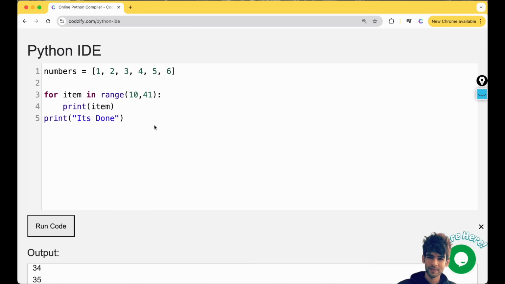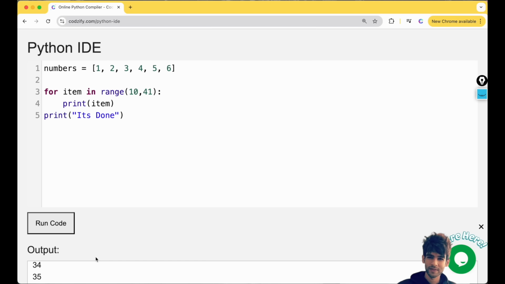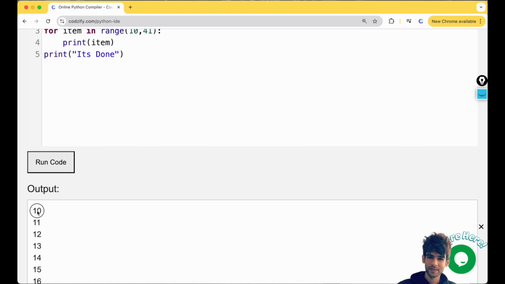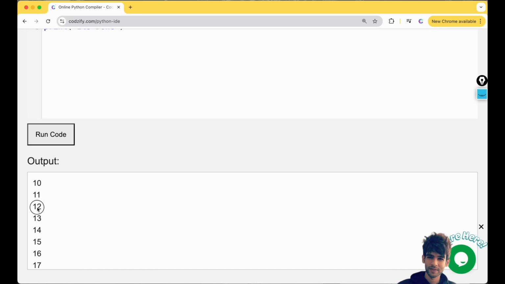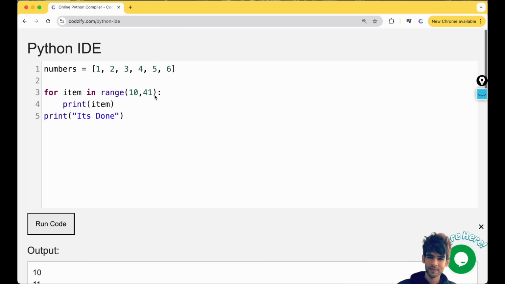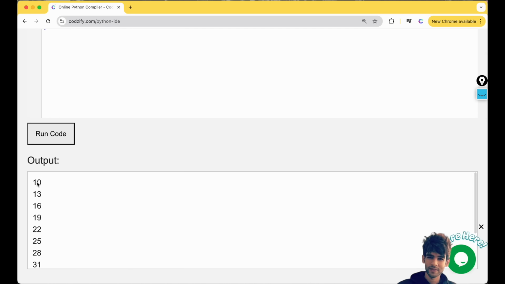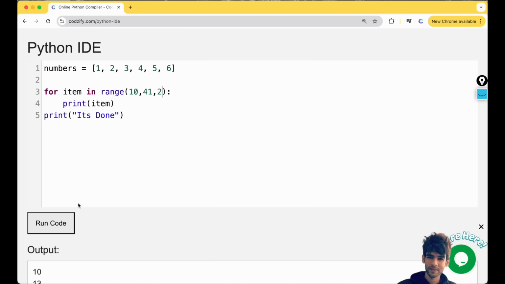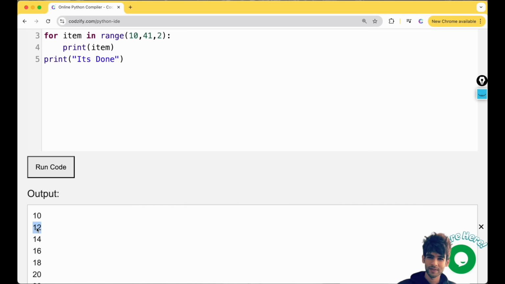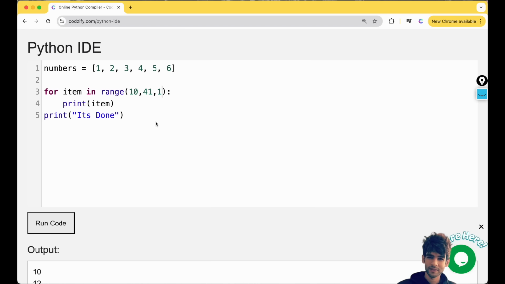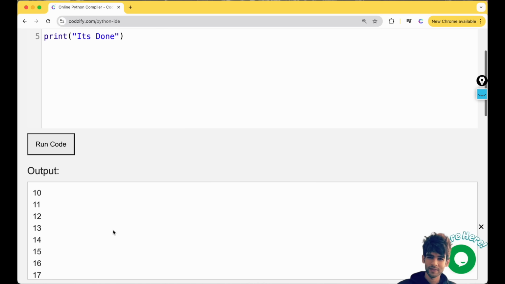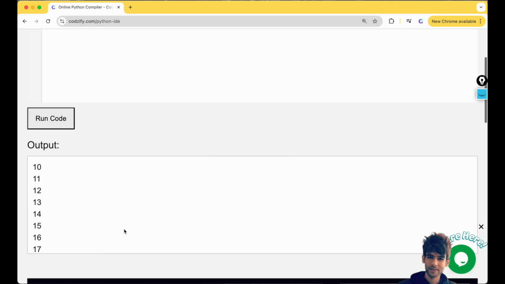As you can see here, the list is getting incremented by 1 in the output section, 10 11 12 13. If you want to increment the number by 3 here, then it will print it like this, 10 13 16 19, plus 3. If you want to increment the number by 2, you can increment it by 2 as well. By default it's 1 here. Even if you don't write it, it's okay like this.